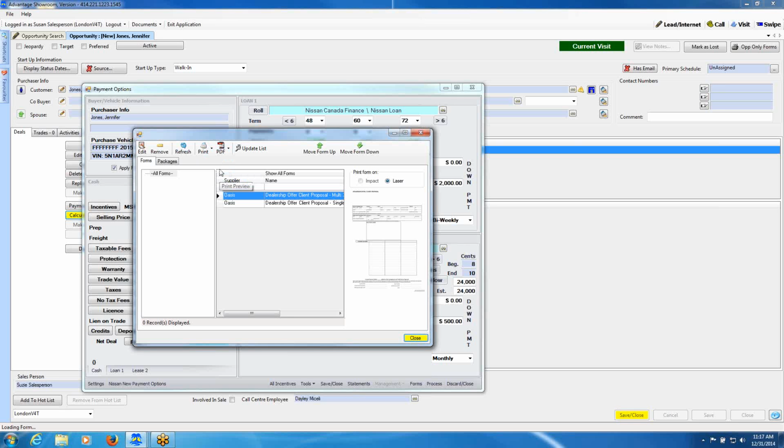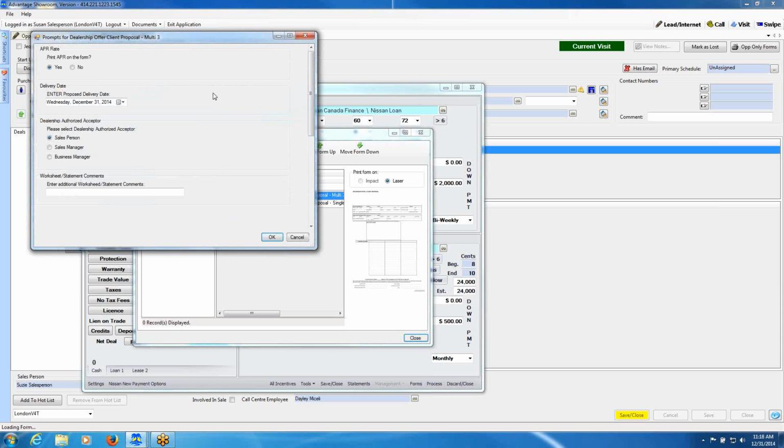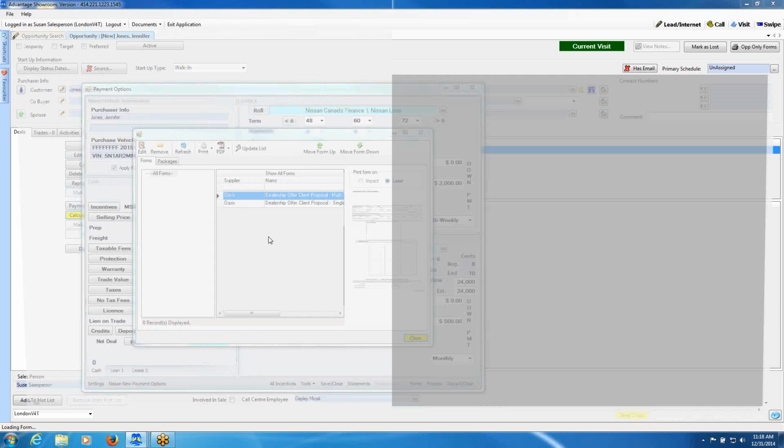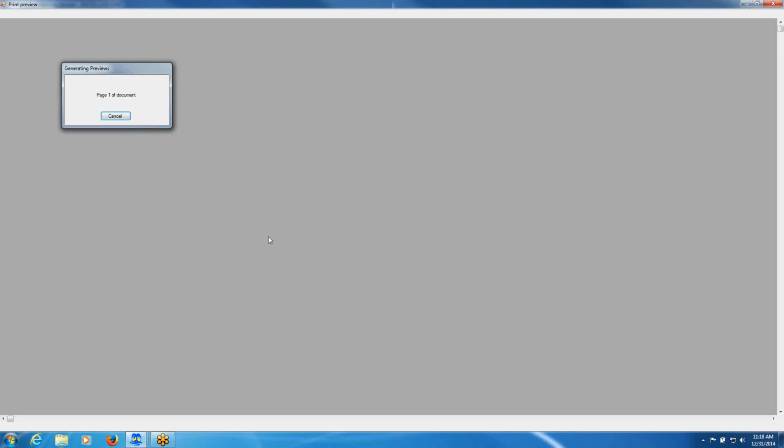And because I picked the multi, we are going to have the 3 of them on there. If I had picked the single, it would have picked the cash as the first choice. You have a choice of printing the APR, delivery date, obviously that's important, especially for interest rates and incentives. Who's going to sign off on it, and if there's additional comments you want to put on there, you can put them in this box here. I'm just going to click OK. And what this is going to do is put it on the screen in a period of time. This isn't exactly the fastest computer in the world.